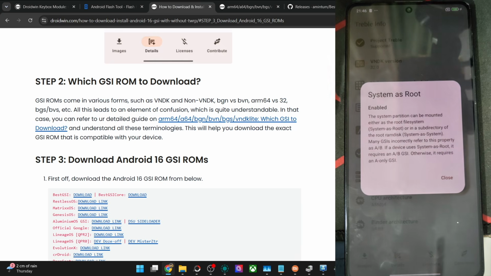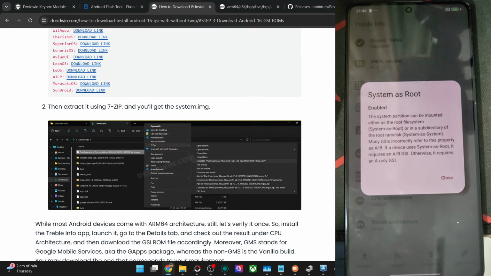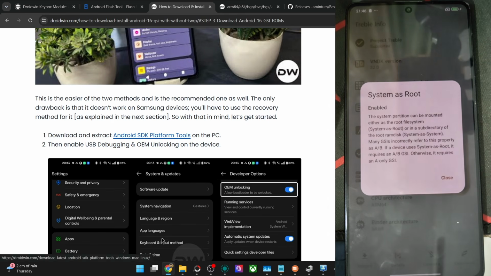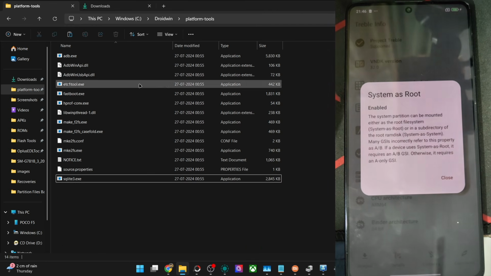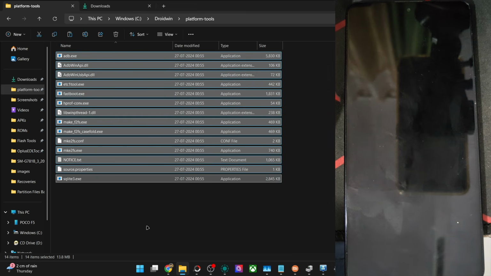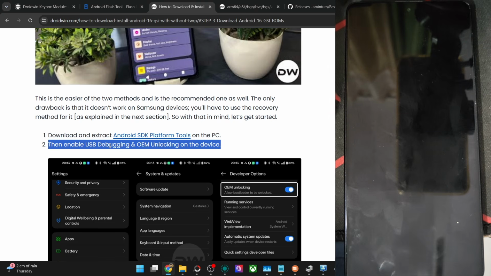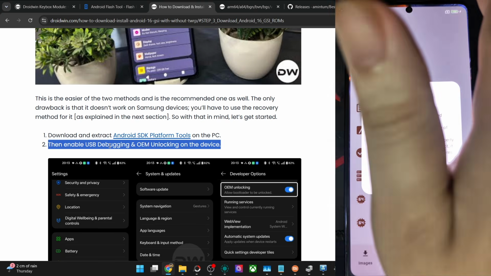So this is complete now, and now you will have to get the SDK from my article and extract it onto your PC. Upon doing so, you will get a few files in the platform tools, as you could see over here. When that is done, now enable OEM unlocking and USB debugging. OEM unlocking is required to unlock the phone's bootloader, and debugging is required for ADB commands. So let's now enable both the toggles on our phone.